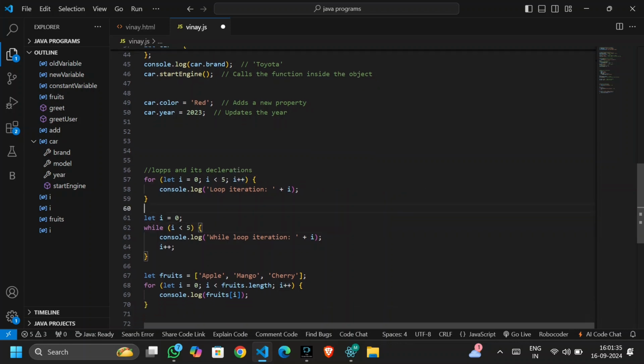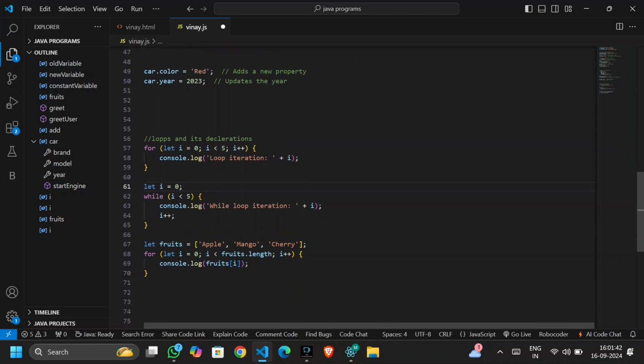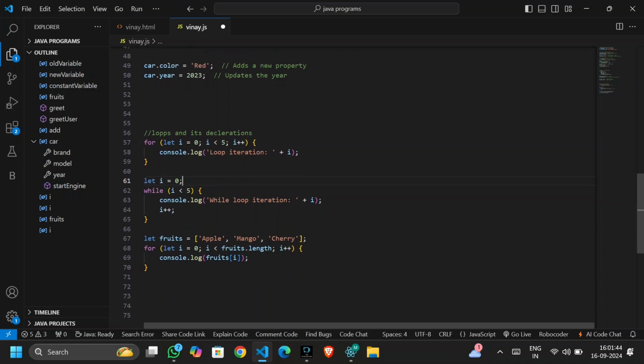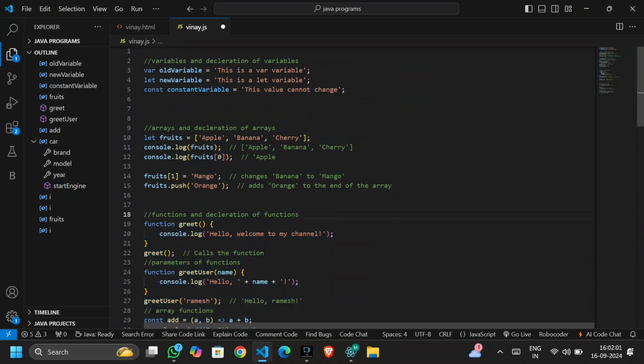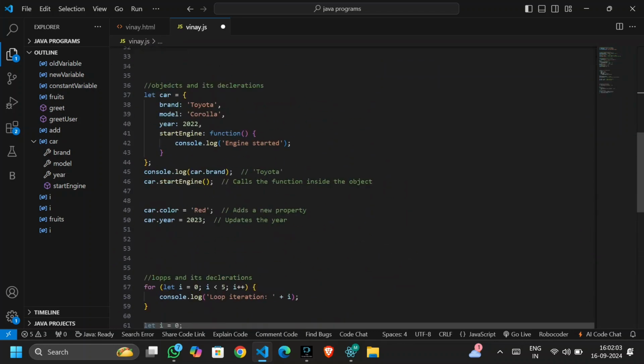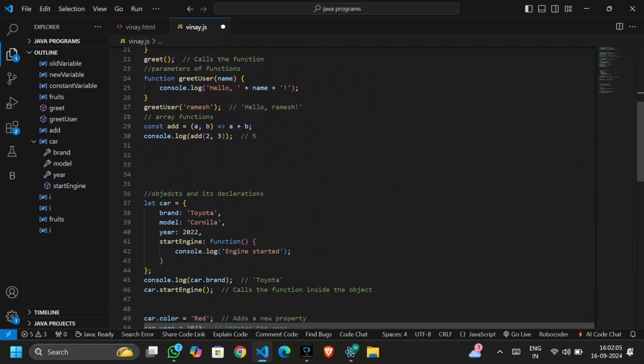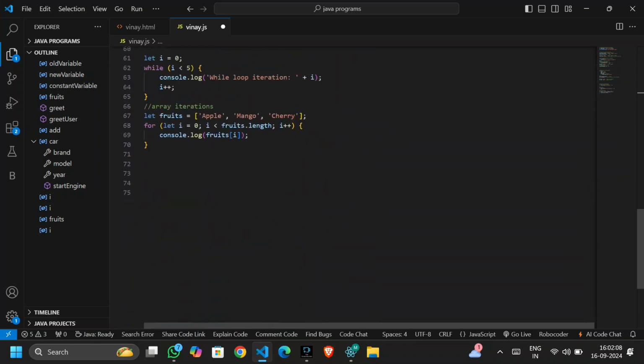is the update. We also have while loops, which run as long as a condition is true. Let i is equal to 0, while i less than 5. Here the loop runs 5 times, because in a while loop we have a condition to stop the loop. Loops also help us handle repetitive tasks over arrays. Example: fruits is equal to apple, mango, cherry. Let i is equal to 0, i less than fruits length, i plus plus. This will print all the array items.